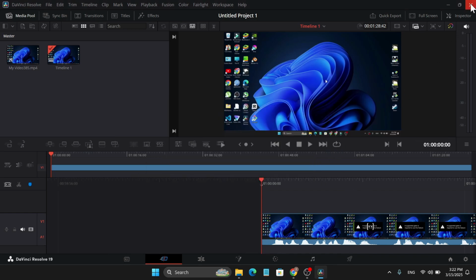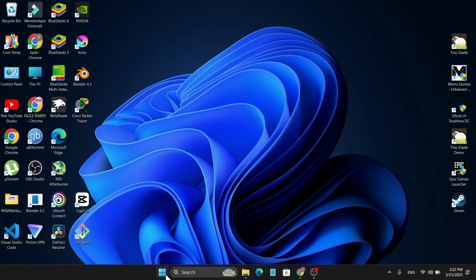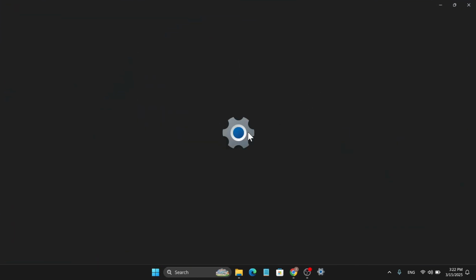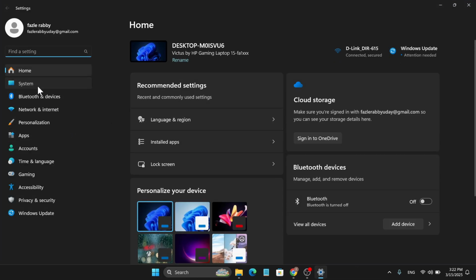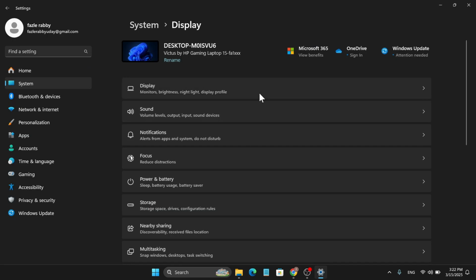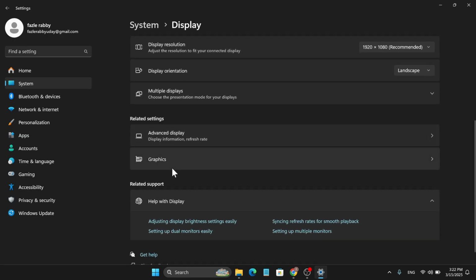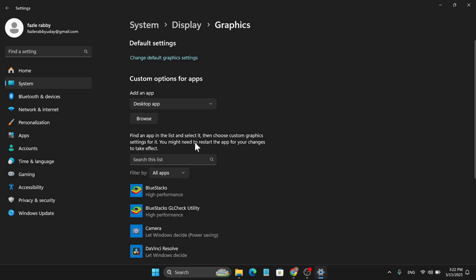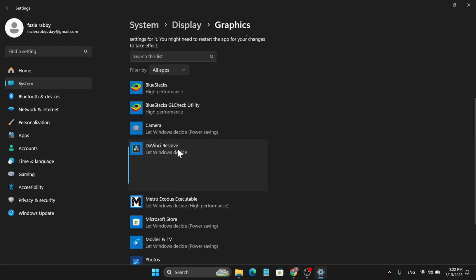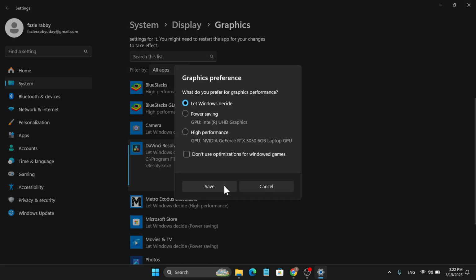Once you've done that, close out here and go to the settings. Open the settings option, then go to the system. After that, click on display. Then you need to go down and click on graphics, and find DaVinci Resolve here. Right click on it, click on options, make sure you're choosing high performance, and click save.